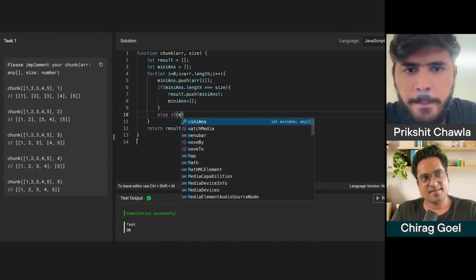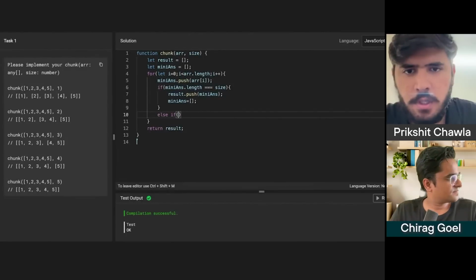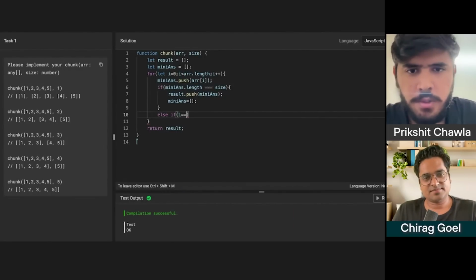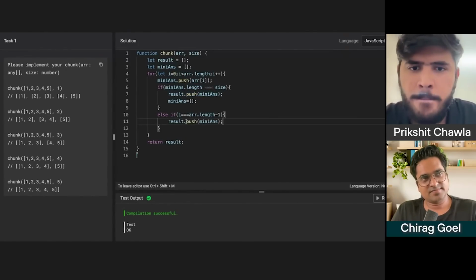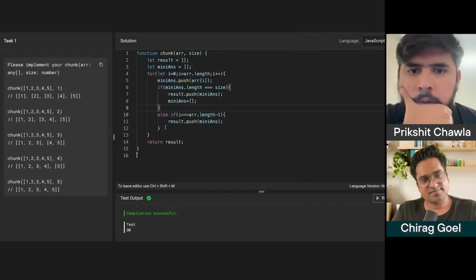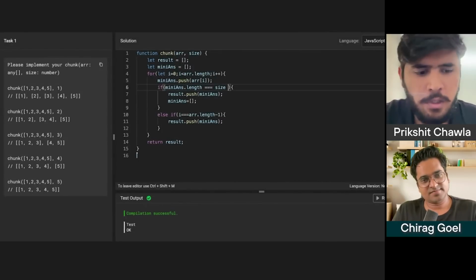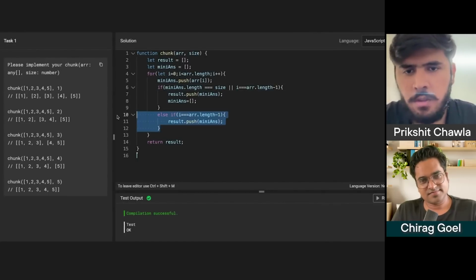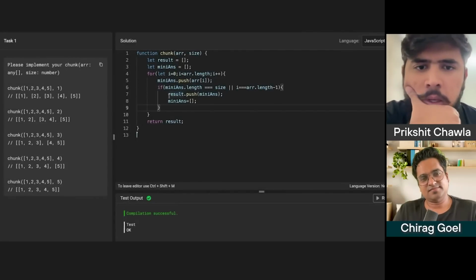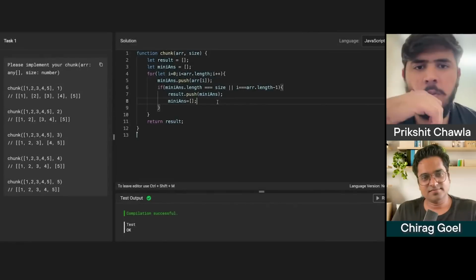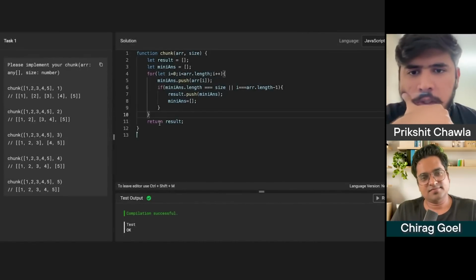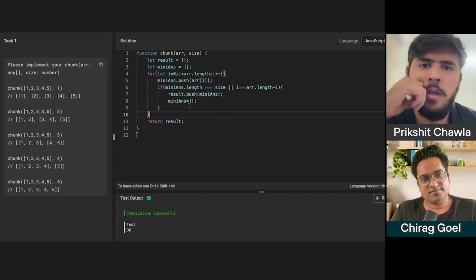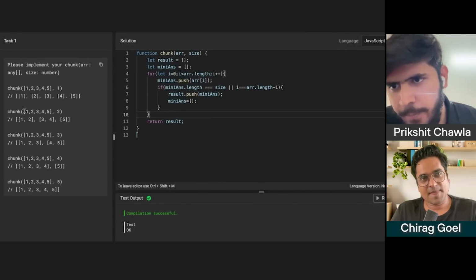Else if I is equal to... or we can write it here only. Either way, if we are in the last index, then I'll push whatever mini answer we have accumulated. Let me just see if this works fine.